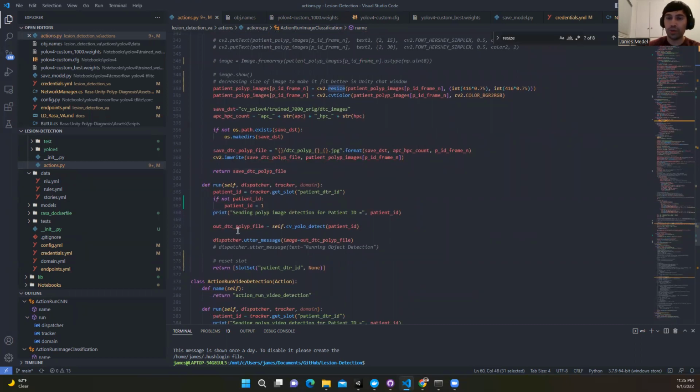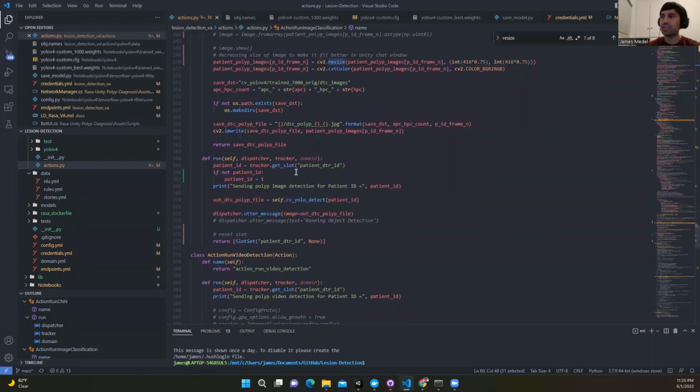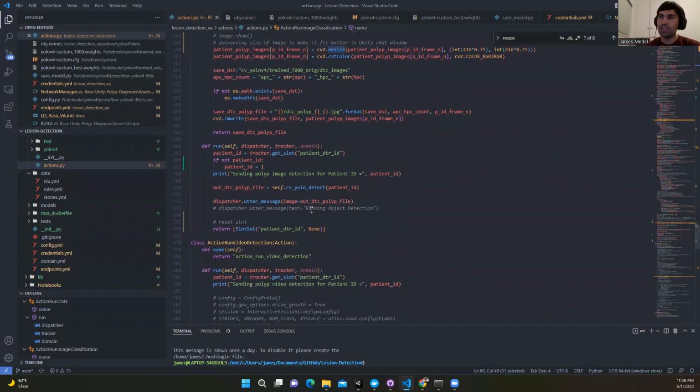And we're now in the run method, again the core part of Rasa's custom action. And again, we get the patient detector ID, similar idea as the classification custom action. And then I run YOLO detection, and I pass it the file path of our predicted image, the detection image that's been saved. And then again, I'm resetting the patient ID.